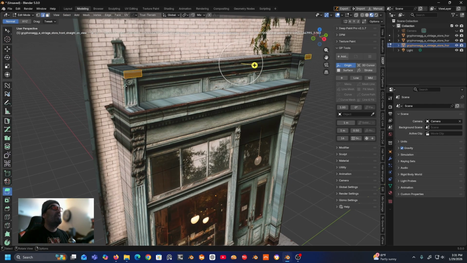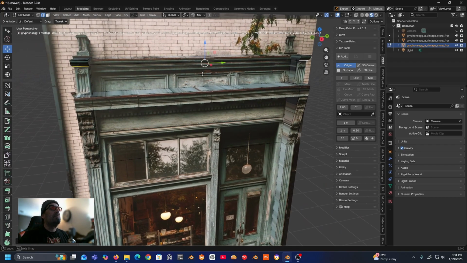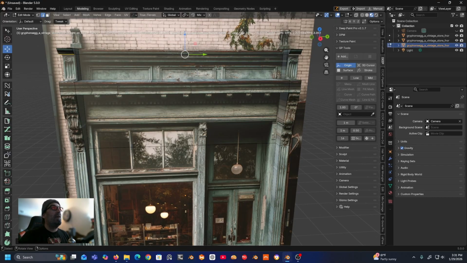We just go to edge select, select this edge, select this edge. If we wanted to, then we can just push those back to create an angled front on that piece. Pretty simple. This is just very, very basic, but you get the idea.